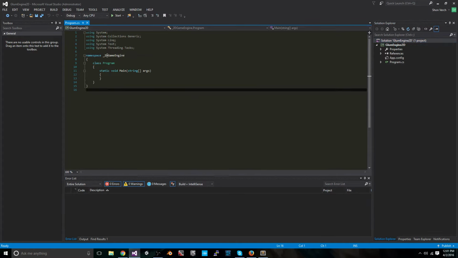It's just that simple. I just named mine Glom Engine 2D, right? So if I ever want to make a 3D tutorial, it's good like that. So we'll delete Program. Actually, we won't, not yet. Before we can begin actually doing anything with OpenGL, we need to get the proper libraries, which is OpenTK.